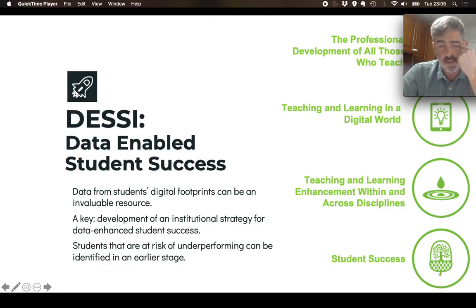Another priority for the DESI project is teaching and learning enhancement within and across disciplines. They have a clear focus on attending to different disciplines and taking into account the point of view of technology, of pedagogical issues, and so on. So it is quite a complex issue, that of giving good remote learning.